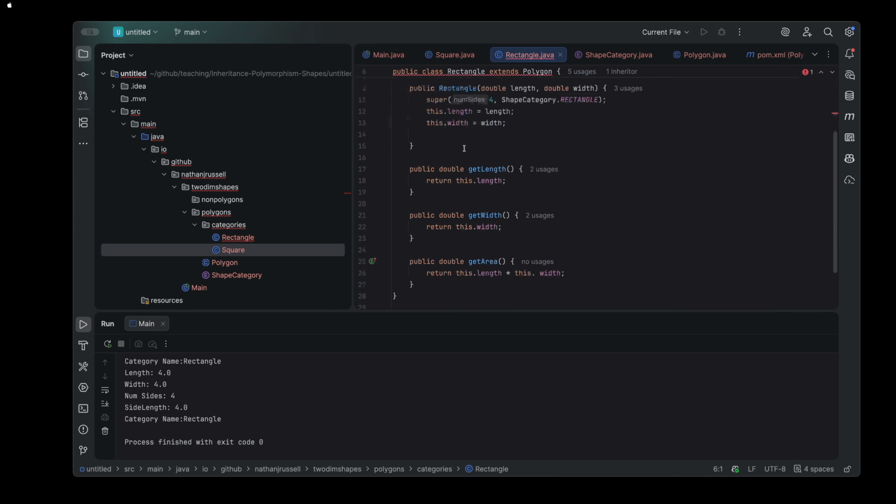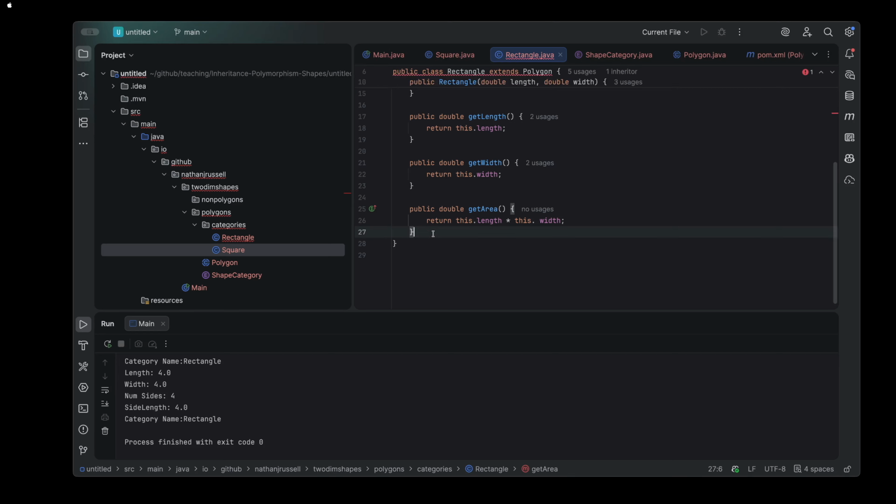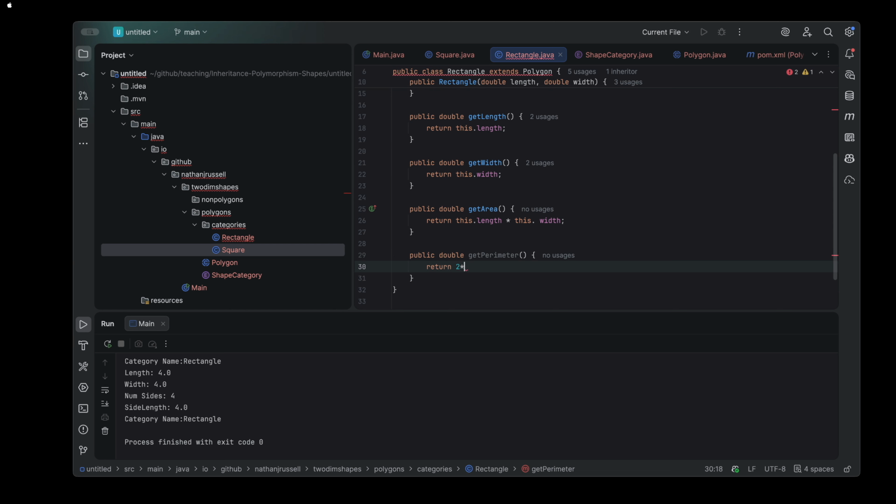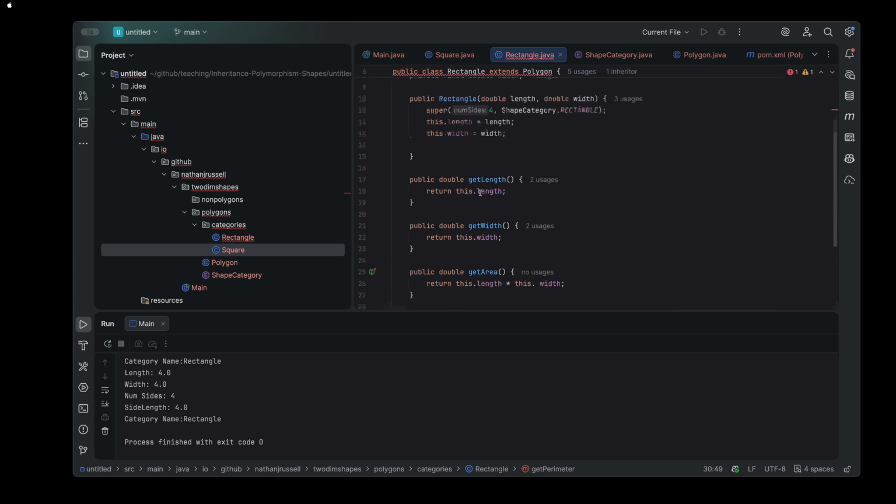It says we also have to have a getPerimeter. So we're going to go over here and say public double getPerimeter. And what is the perimeter? We're going to return 2 times this.length plus 2 times this.width. Okay, so we got it.